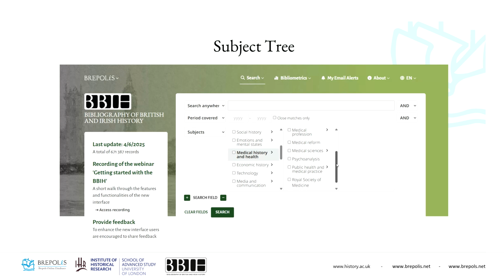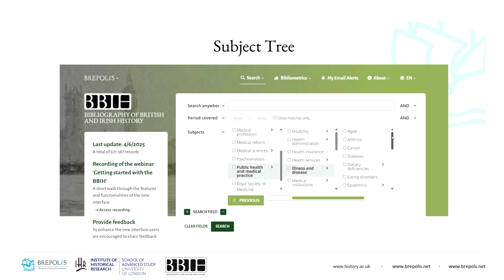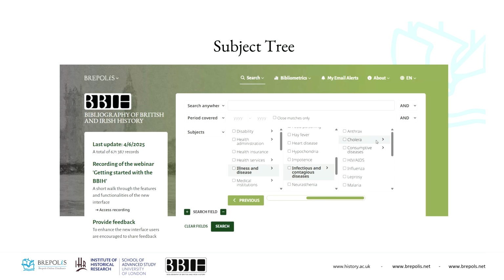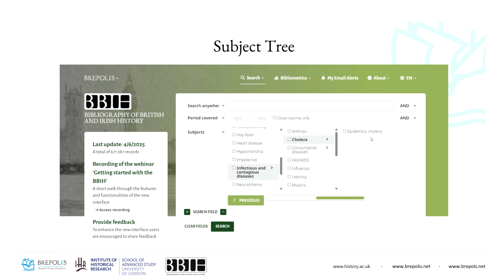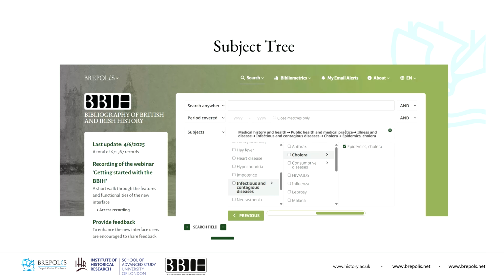If we want to locate our previous example of cholera in BBIH's subject tree, we will need to select Medical History and Health, Public Health and Medical Practice, Illness and Disease, and Infectious and Contagious Diseases. Here, we can choose to examine cholera as an illness or an epidemic. When you locate the search term you wish to use, select the box beside the term and it will be added to your search. You can also refine your search by adding search terms, like time period.